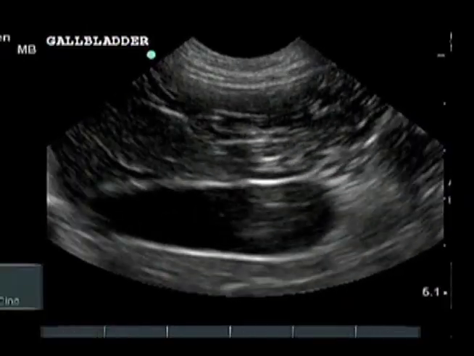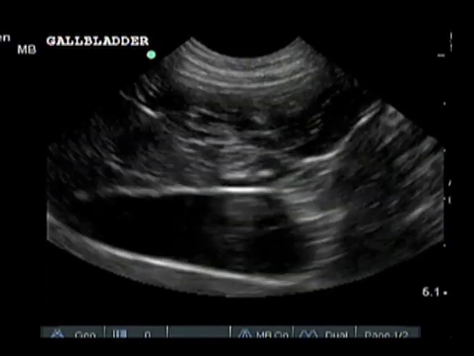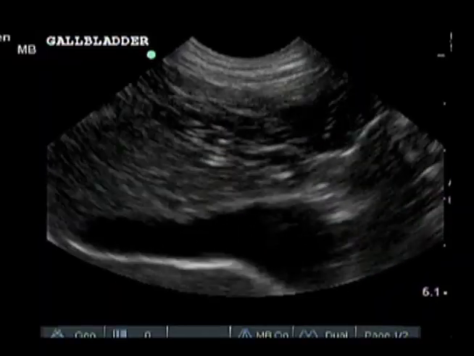Press freeze and save a labeled image of the gallbladder. If you did not move the transducer hand, you will still have the gallbladder when you unfreeze the image. Fan to the patient's right and then to the left to view the gallbladder.